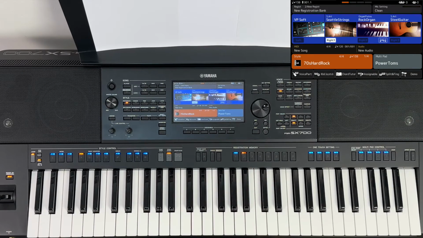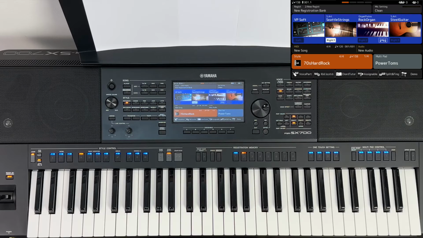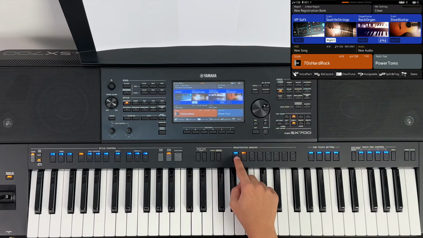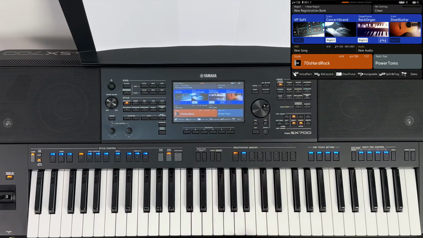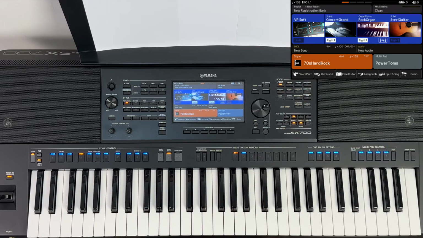Now registration memory number 2 glows orange, which means we are currently in that memory. And notice that registration number 1 has now turned blue, which means that we are not currently accessing it, but there is something saved in it. So now in registration memory number 1, we have piano and organ set as our voices, and in registration number 2, we have only strings as our voice. So now let me show you a demo of how you can use these 2 registration memories saved here.